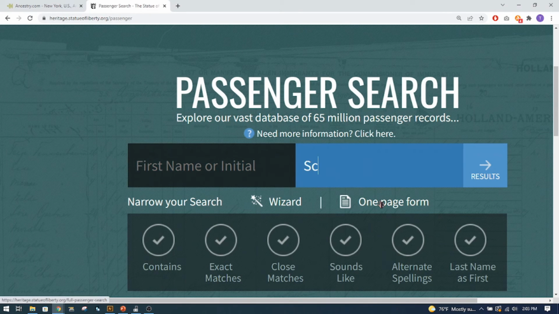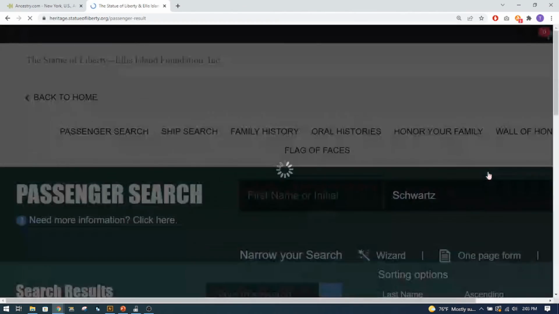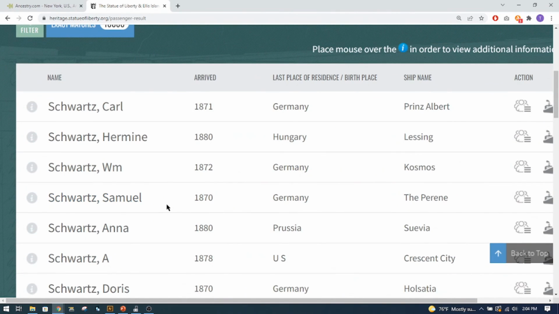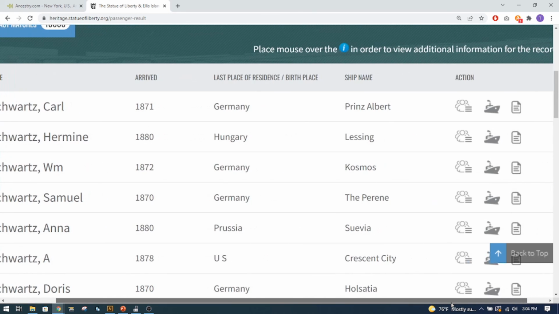Let's just type in Schwartz and see what comes up. We're going to get hundreds of names. I have a Robert Schwartz, but I can't find him. I don't know when he came, thinking maybe he came through Canada. But this one, it gives you over here, action passenger record. That gives you the ship and the ship manifest. Now this is probably what you want to look at.